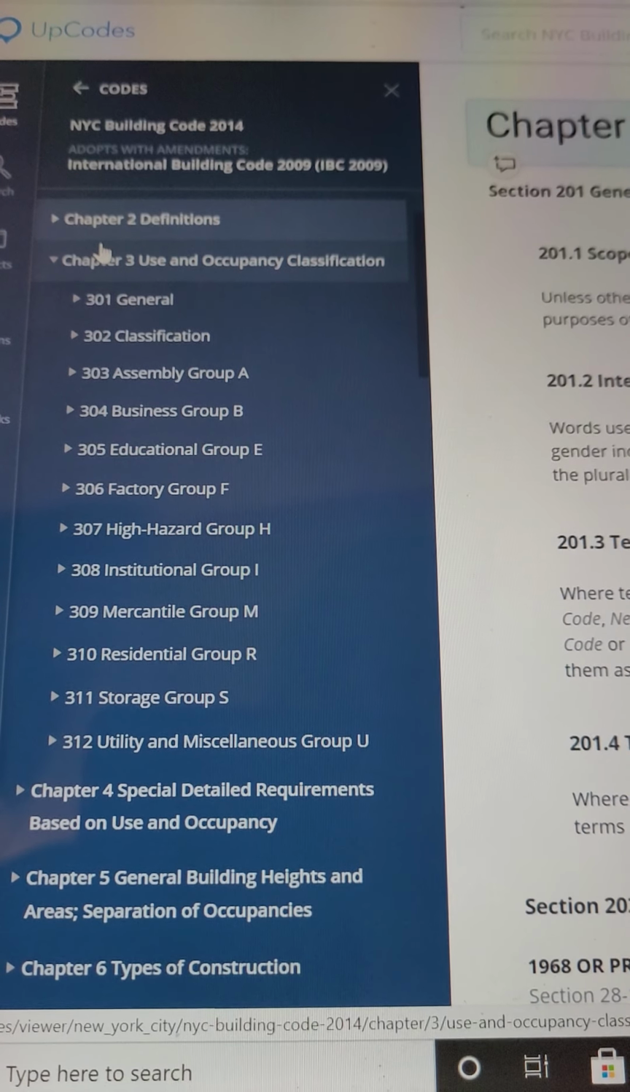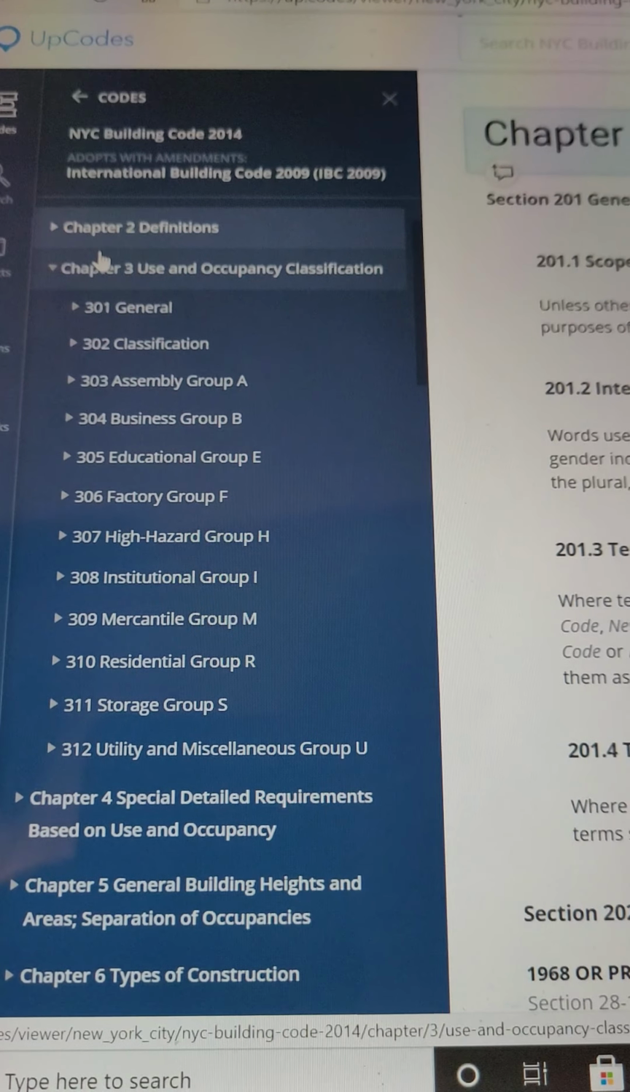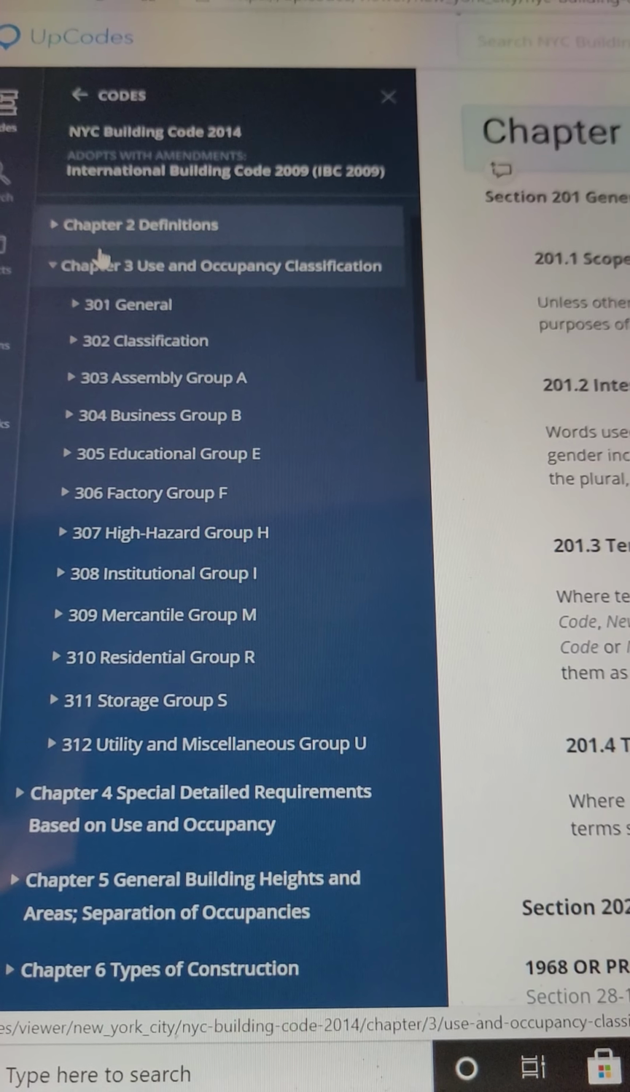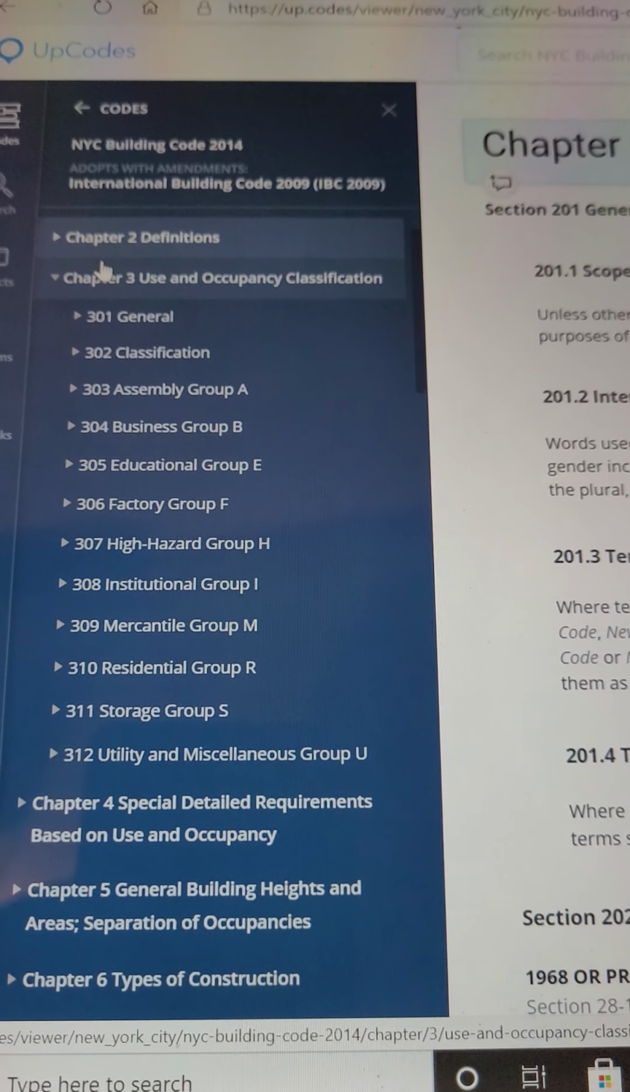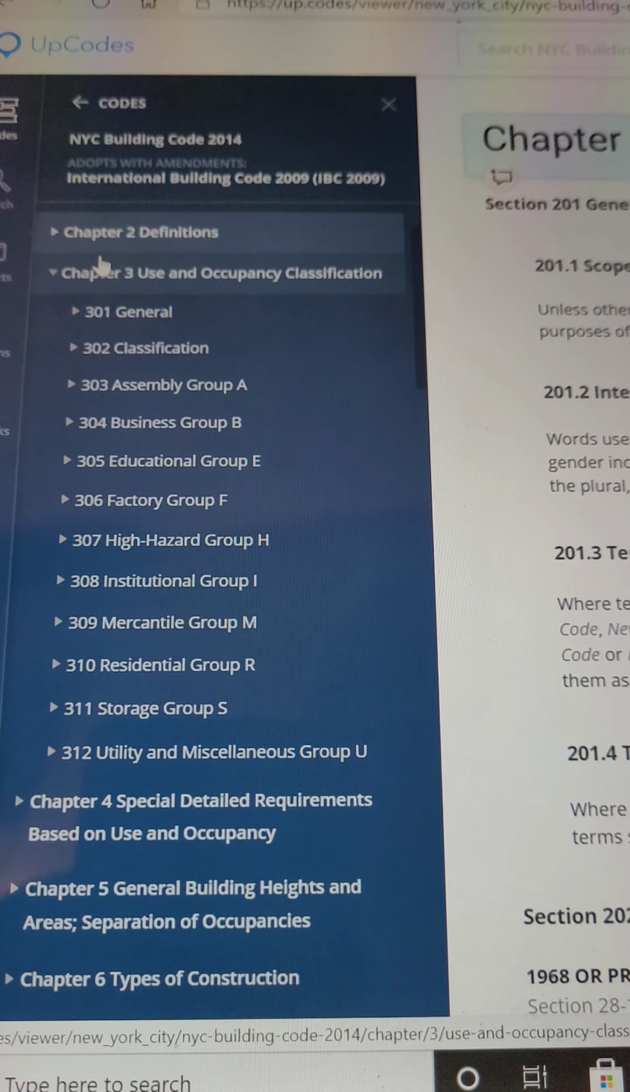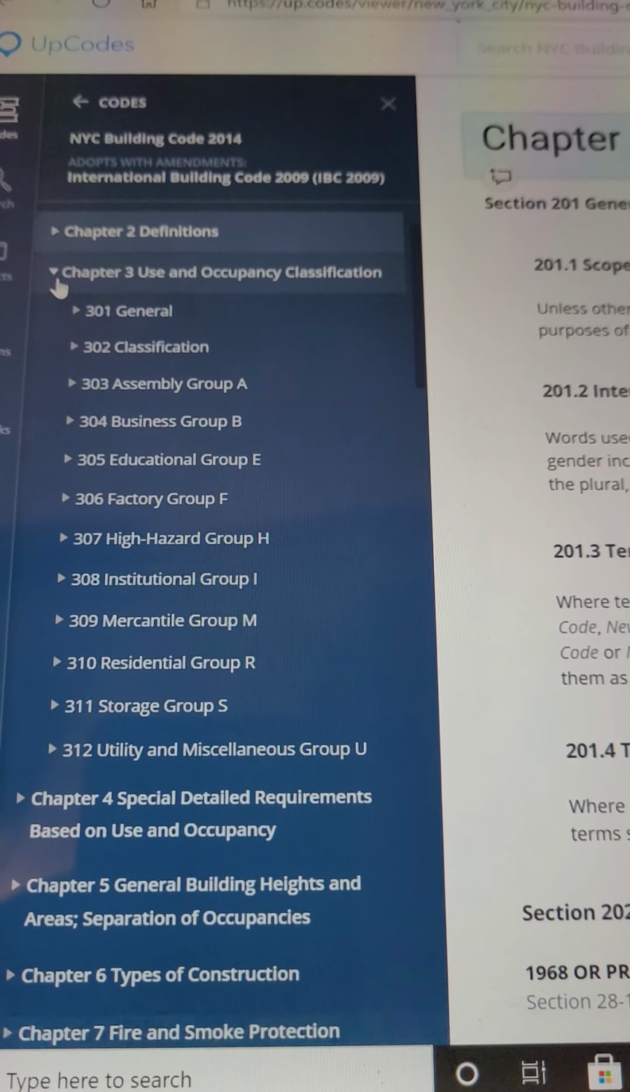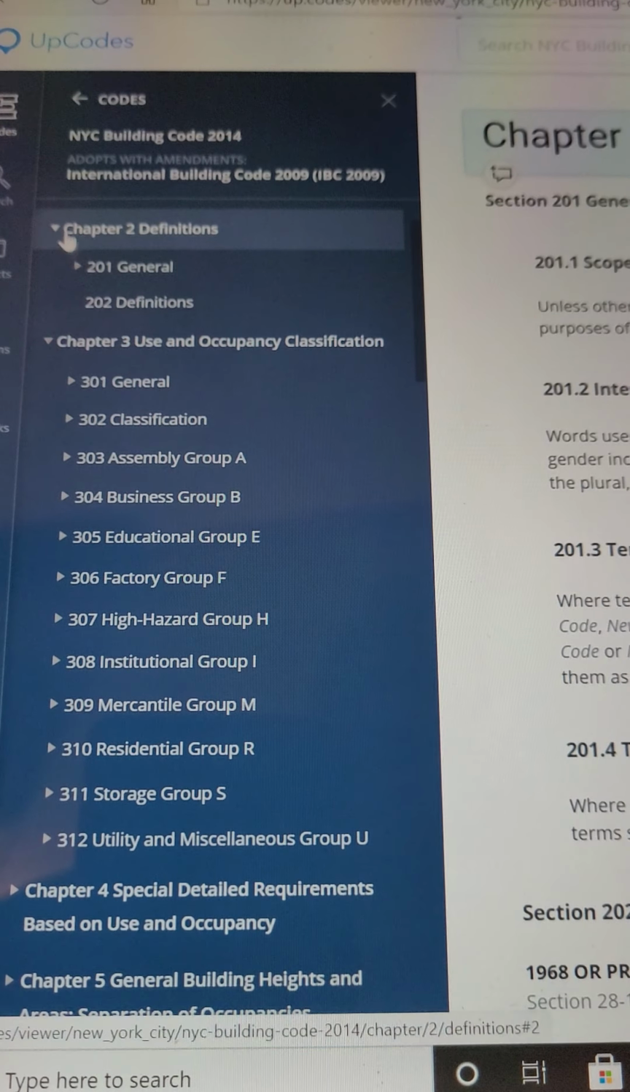310 Residential Group R, 311 Storage Group S, and 312 Utility and Miscellaneous Group U. Oops, wrong one.